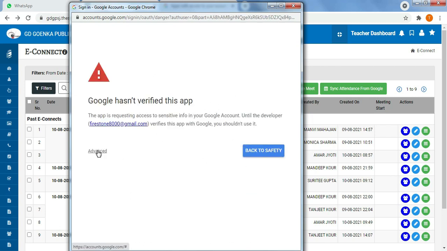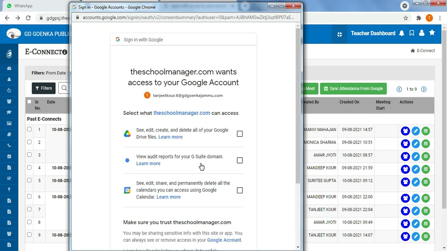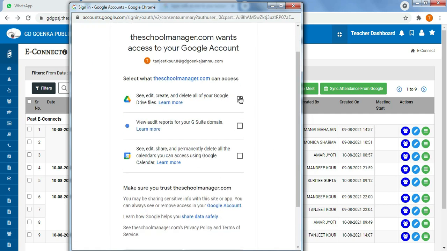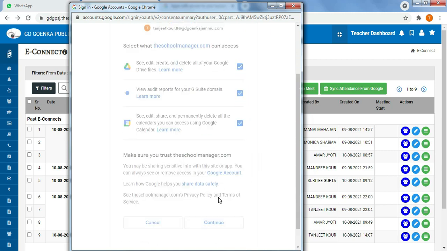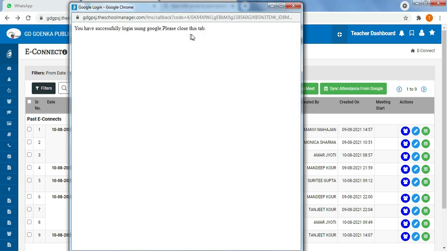Click on advanced button and then proceed to GDCO ka this ERP website. Okay. Now click on these check boxes. Scroll down on the page and then click on continue. So this will show that you have successfully logged in.